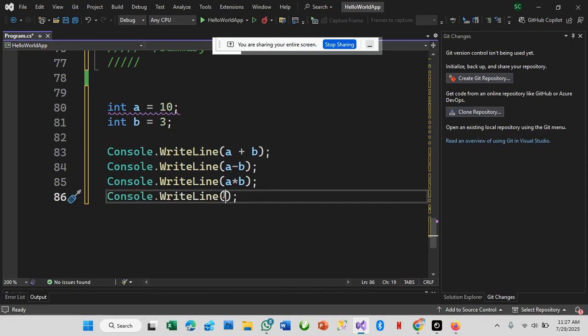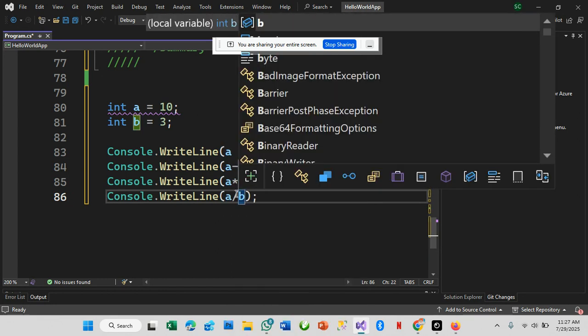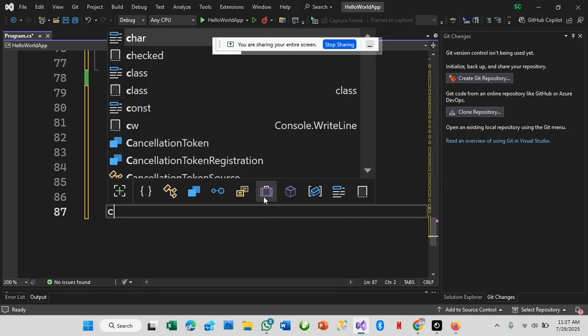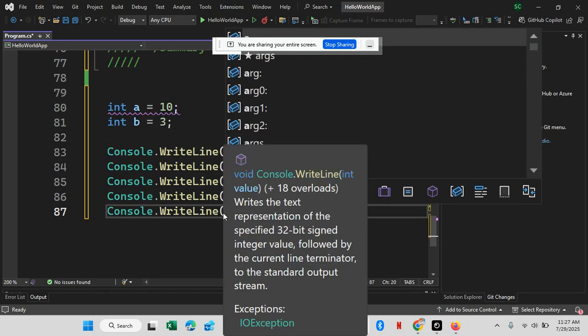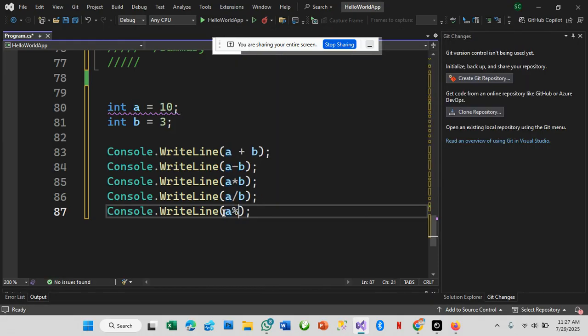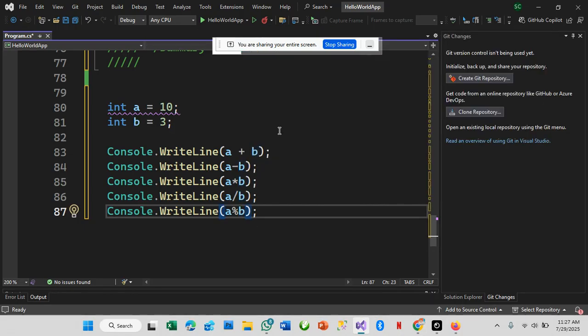So what is the next one? A divided by B, and the last one, we have A modulus B. So these are the five arithmetic operators we have: the addition, the subtraction, the multiplication, the division, and also the modulus. So what we will be doing now, we'll be checking our results.